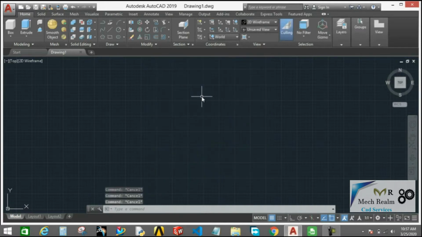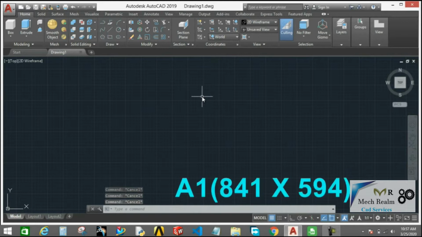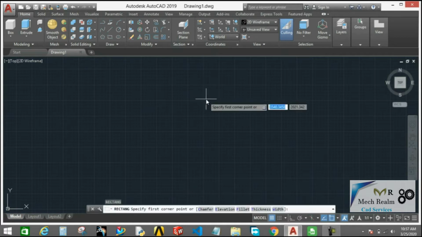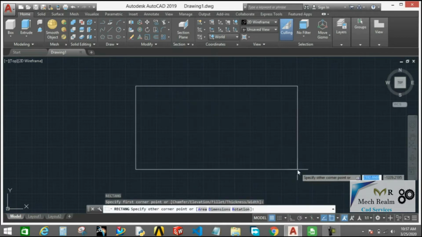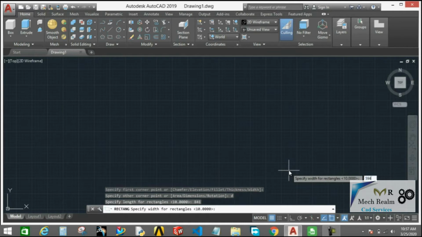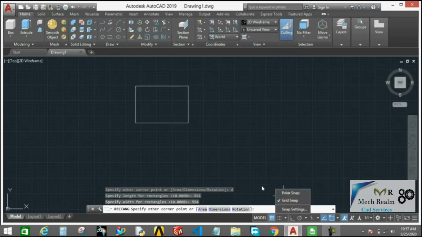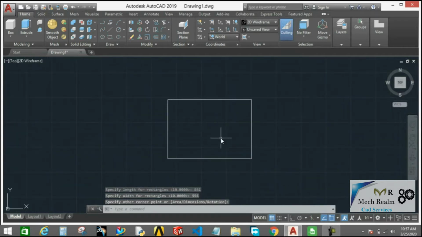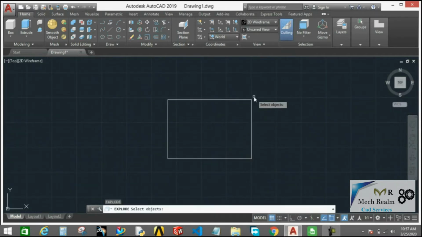Now let's create a rectangle of size A1, that is 841 by 594. We will simply type REC, enter. Specify first corner, drag the mouse, then type D enter, and then we have to enter the dimension as 841 into 594. A rectangle is created. Now specify the second point in order to fix it. Now let's explode it. X enter, select object, press enter key.